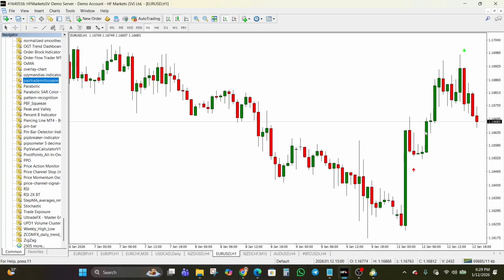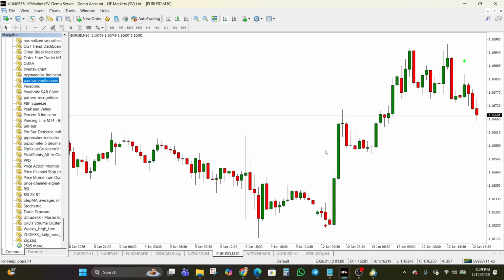It helps to give you precise buy and sell signals in the form of arrows. When an upward red arrow appears, it's a buy signal, and when a downward green arrow appears, it's a sell signal. All right, super easy.